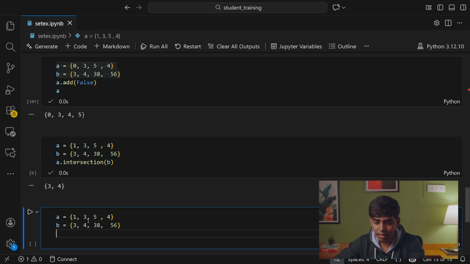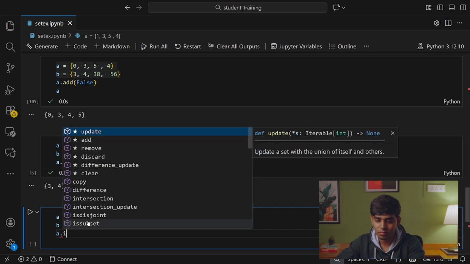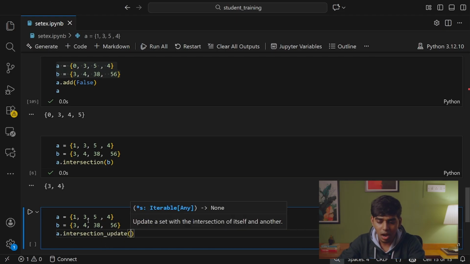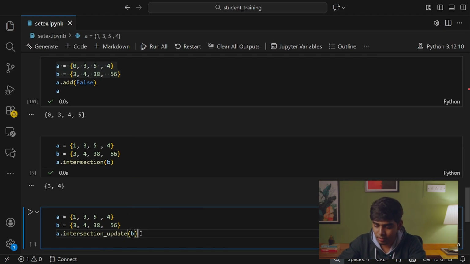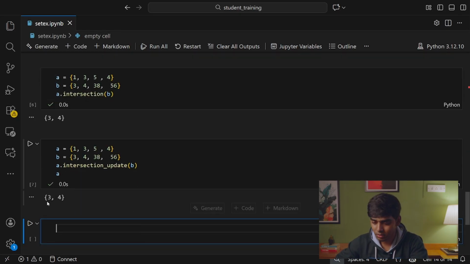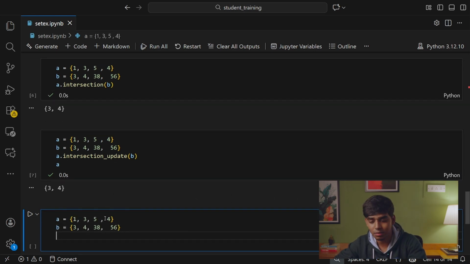And let's say A intersection update. So A dot intersection update B. So now what happens? Your A will get updated to whatever unique, common values were there in B and A. So now if I print A, you can see that A was actually 1, 3, 5, 4 and it has been updated to 3 and 4, the common values between A and B. This is how intersection update works.